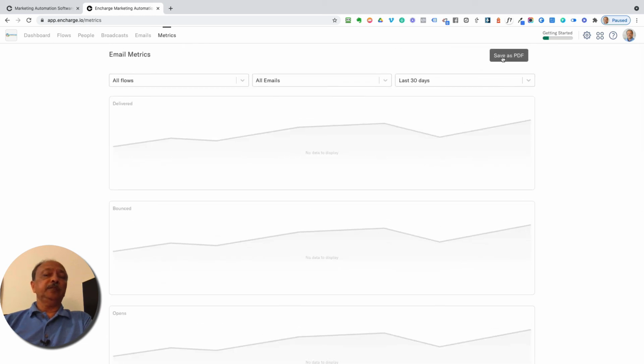One of the things that caught my eye was right over here. It says save as PDF. I haven't tried it, obviously, as my account is empty right now, but it seems to me this is going to be a really powerful feature, if the format of the PDF generated is pretty good and presentable. If you have clients you're working with and you have sub accounts for your clients, you can send them the email metrics as a PDF report. So I think that's pretty cool.